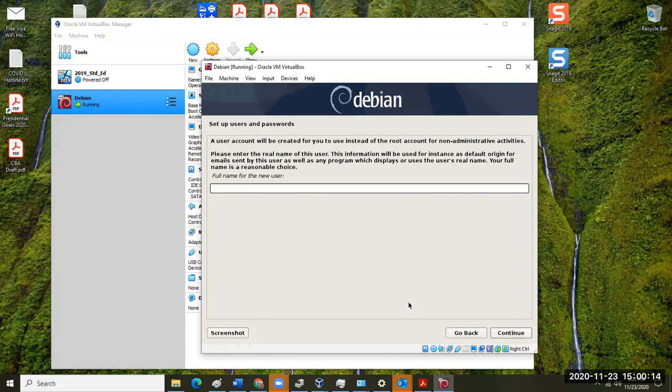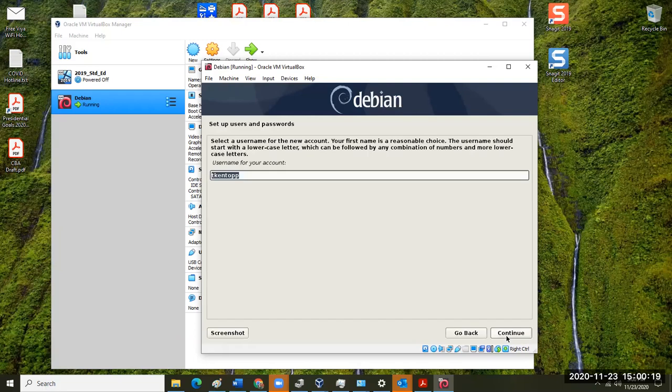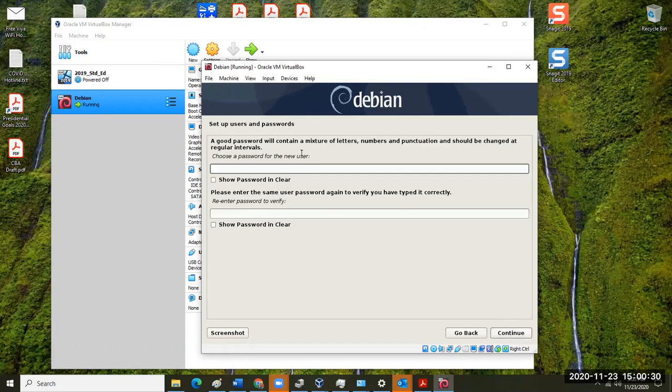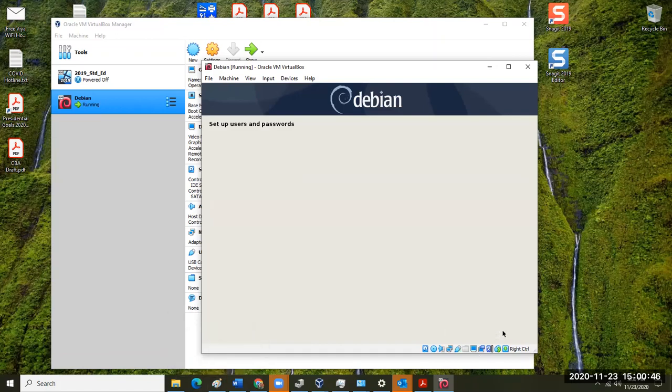I'm going to create a new user with my first initial and last name. I want you to do the same. It says it's a reasonable choice. The username should start with a lowercase letter followed by any combination. I'm going to say continue. It's asking for a password for my user account. I'm going to put in another different password, because I don't want them to be the same. But if you cheated, who would know?